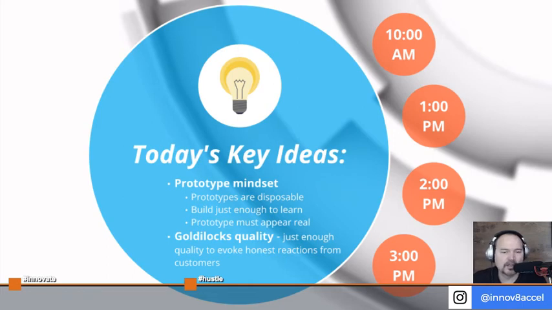So when we started off this session, we talked about getting the learn feedback in as early as possible, and that's the whole key of this particular prototype: to get it in front of real customers and get that real feedback. So again, Goldilocks quality is number one. It's just enough quality to invoke an honest reaction from the customer, but making sure that it feels real.